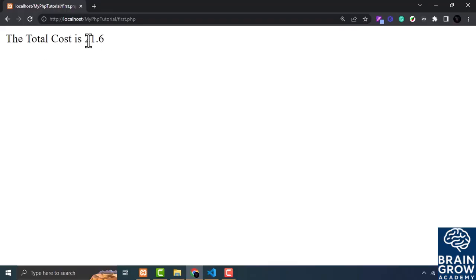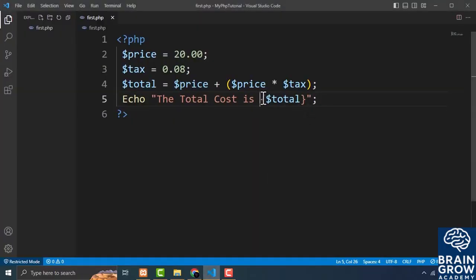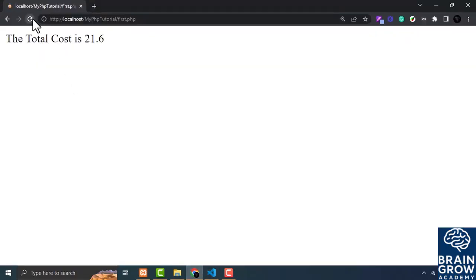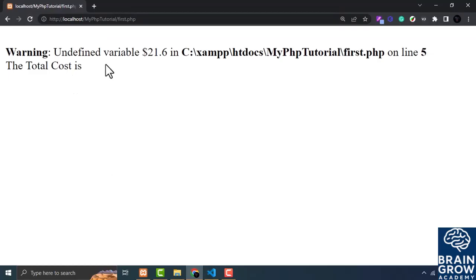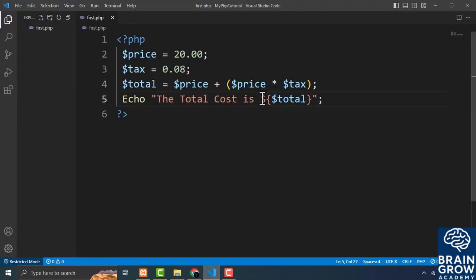Now I also want to add the dollar sign before this 21. Now how do I do that? Let's just try to do it. Let's type the dollar sign here and let's see if it works. And let's refresh the page. As you can see, it is giving us the warning. It says undefined variable. Now it is considering the whole opening and closing curly brackets and the things inside it as a variable. Now it says that it is an undefined variable.